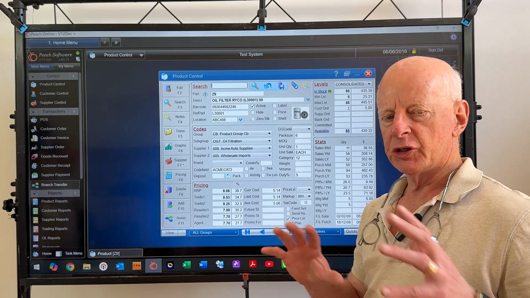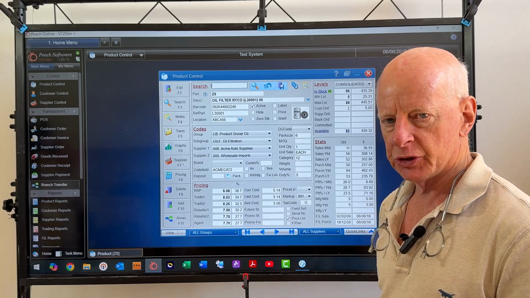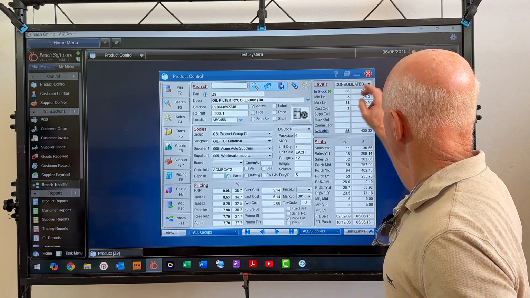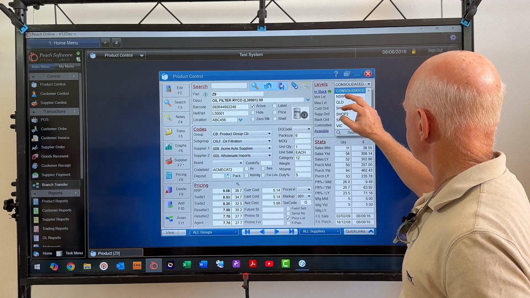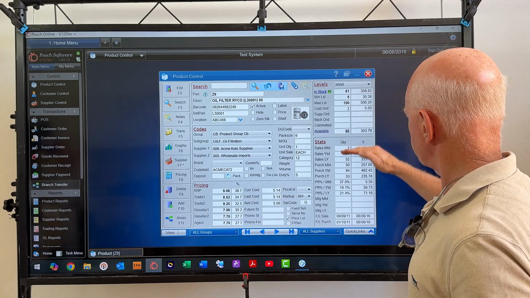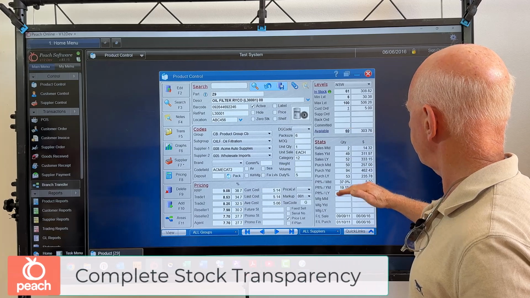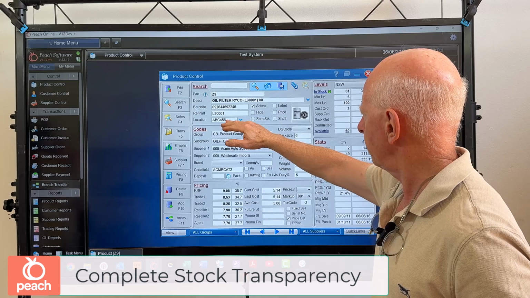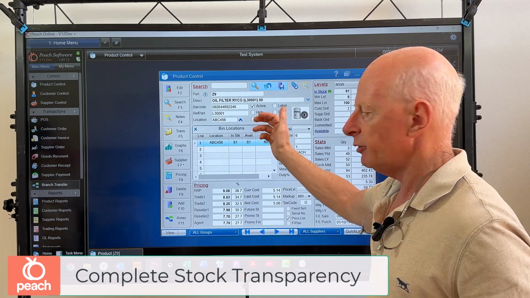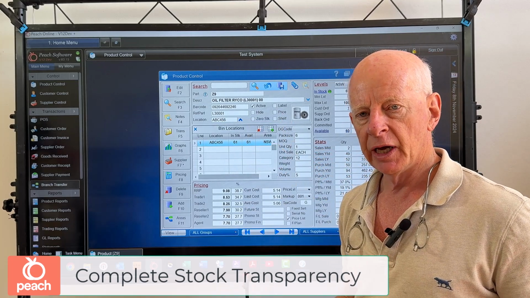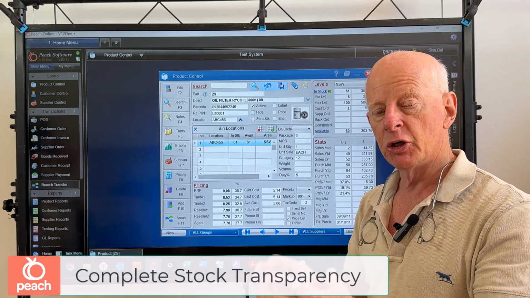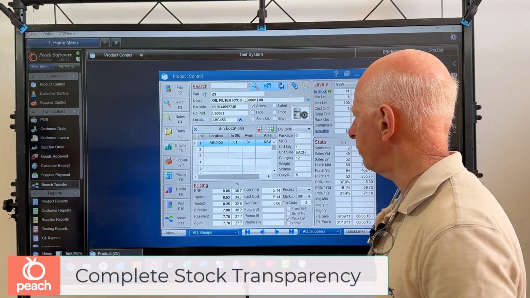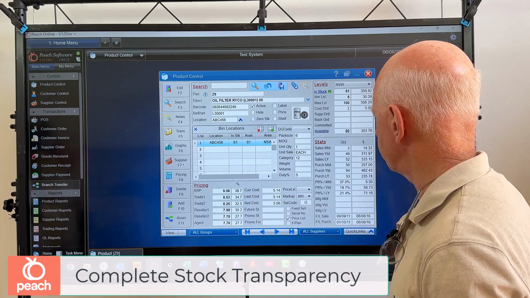So although this is available in all the transaction screens, in the product control screen, you can see that now you can drop down, pick an area and it'll show you the sales and purchase statistics for that area, the min-max levels, reorder levels, and also your location, which, as you know, in Peach you can have multiple locations, and you can even have multiple locations within each of your consignment areas. So a lot of flexibility there.